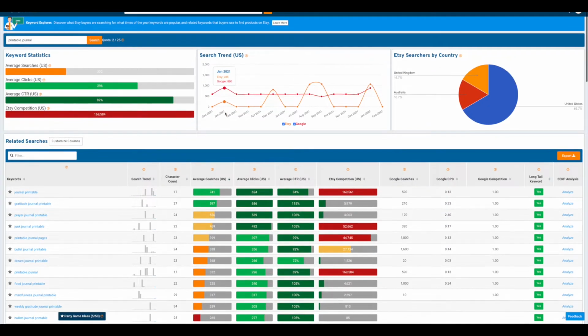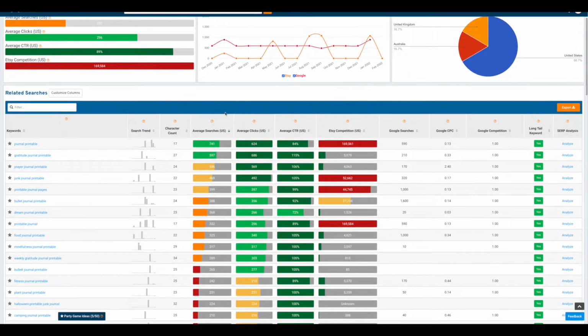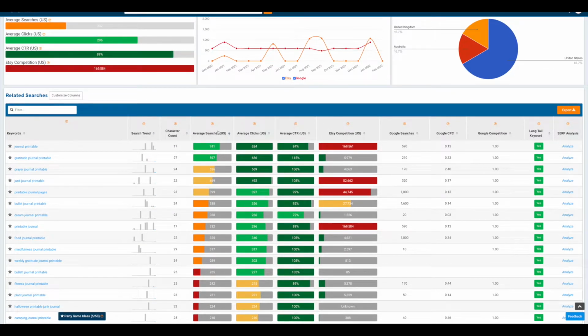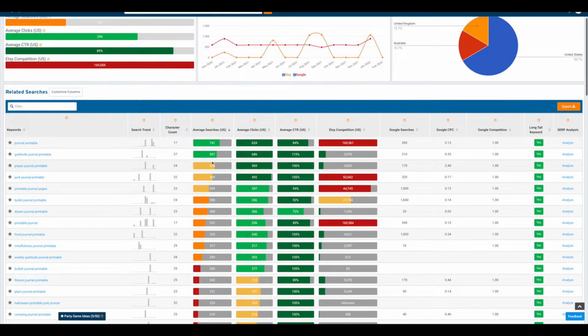So now you're going to come down here and they're going to tell you the average search results, the average clicks, the click-through rate, and the competition for each of these keywords. And so the goal is to find a keyword with a lot of search results, a lot of demand, but low competition. And so right off the bat, we see a lot of green. We want the greens basically all the way through. So gratitude journals right now, they have high demand, but low competition. And prayer journals look pretty good.